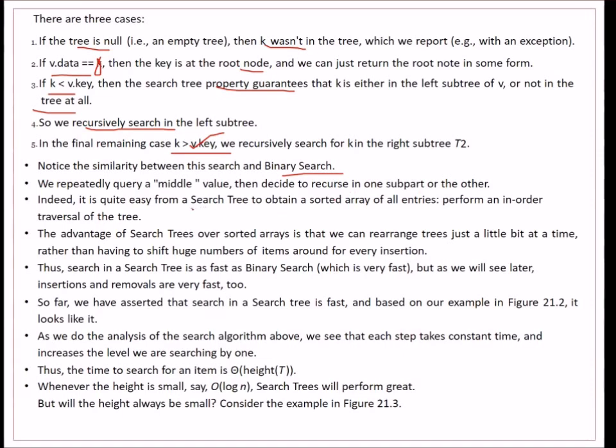It is quite easy from a search tree to obtain a sorted array of all entries. Just perform an in-order traversal of the tree, and you will get the sorted order. The advantage of such a tree over sorted arrays is that we can rearrange the tree just a little bit at a time, rather than having to shift huge numbers of items around for every insertion. So search in a search tree is as fast as binary search. We know binary search is very fast. We'll also see insertion and removals.